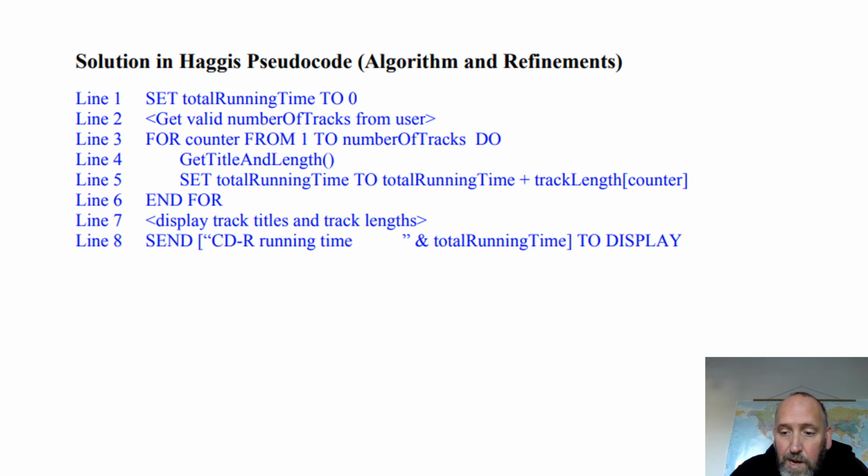So here is our unrefined algorithm. Set the running time to 0, get valid number of tracks. For counter 1 to number of tracks, get length and title. Set running time to running time plus track length counter. Next. Display track titles and track lengths. Send CD running time plus running total to display. You have to try and refine that algorithm. Pause the video, write your answer.